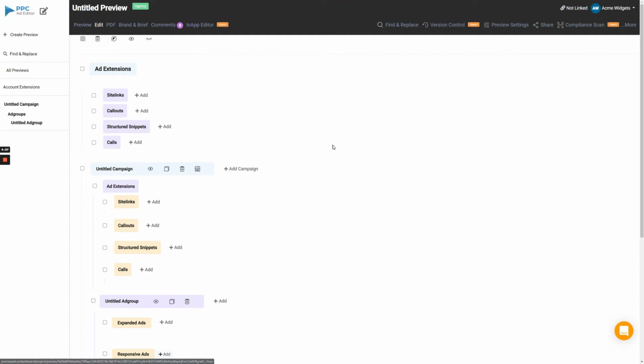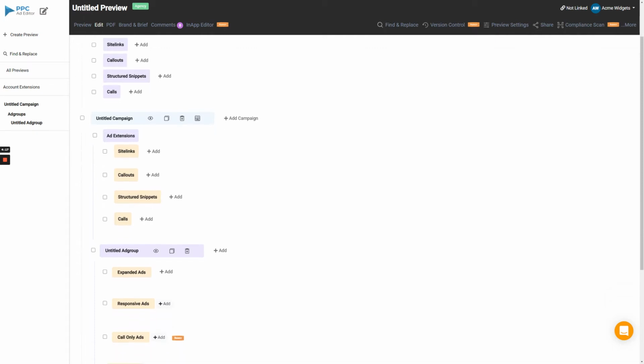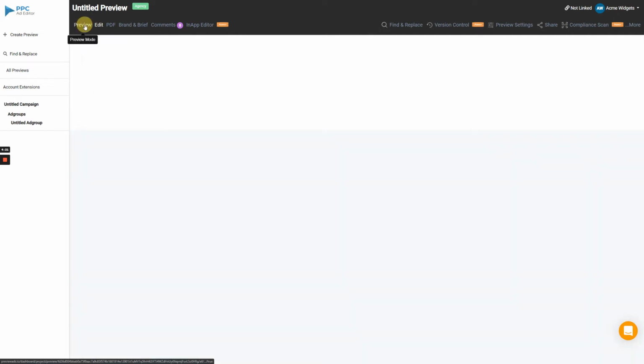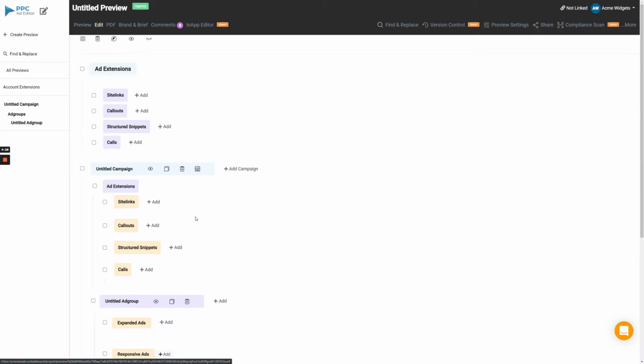Okay, so you'll automatically be put in edit mode. So you'll see here, this is where you add all of your extensions. So at the very top, again, if you want to add account level extensions, they're at the very top. Next would be your first campaign and your first ad group. So again, if you click back to preview mode, it's blank. It's just because we don't have anything there yet. So let's go ahead and start building our first campaign.